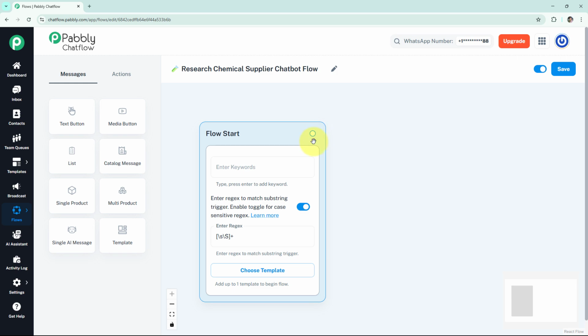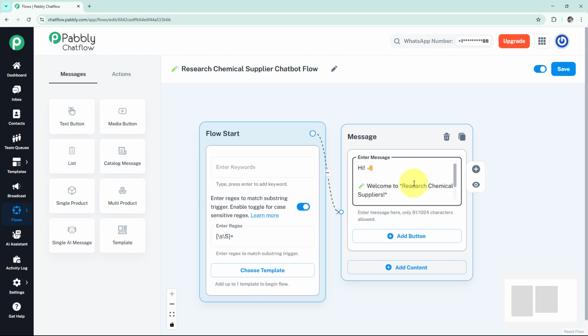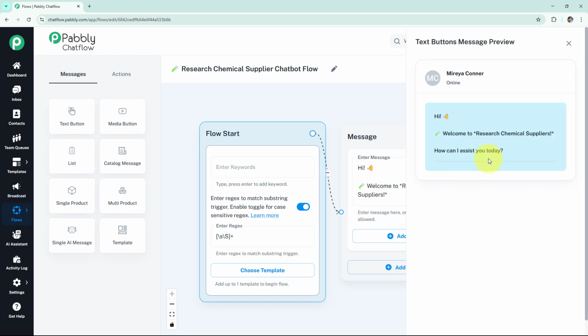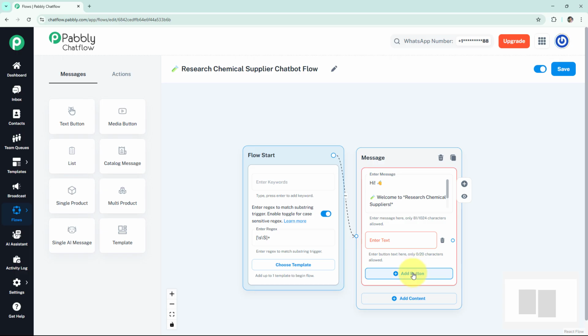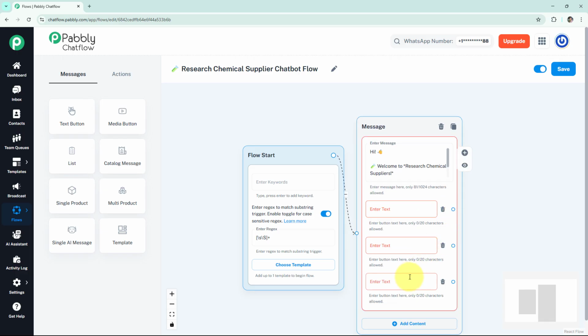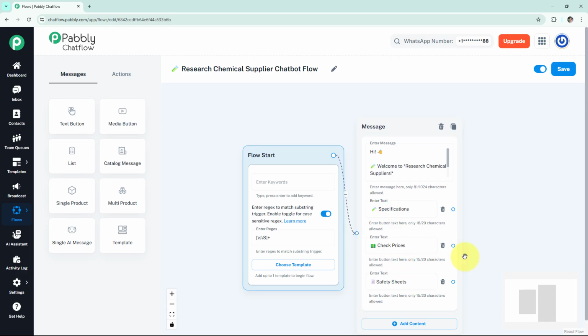Once we are done with the basic setup, we can start curating our first message with the help of text button. Here I've added this message which will look like this to the user. Here I've added these little star signs at the beginning and at the end of the text because it will make the text appear bold on WhatsApp, which will make it look more presentable. Here, with the help of text button option, I'm going to add some quick reply options like this. Here I've added all the options. Once we have created our first message, we have to curate a response for each of the quick reply options.